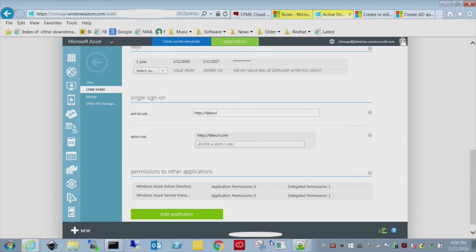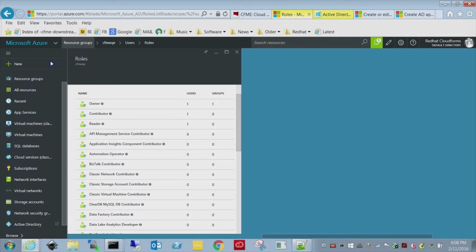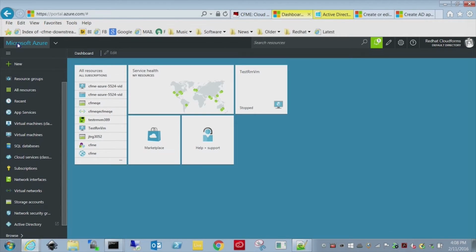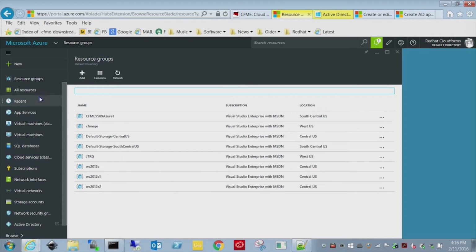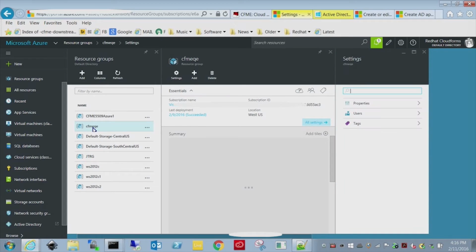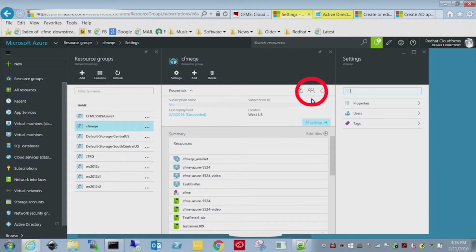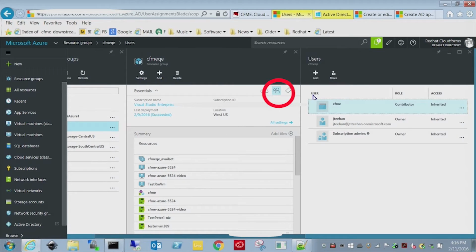So I'm going to navigate back to the portal. This is the new portal.azure.com, and I'm going to show you how to add the role without actually having to use PowerShell. So what you want to do is select your resource group. All my stuff is based on CFMEQE. The rest of those are minor. So you select the resource group, and then there's a little access button. It's not 100% clear until you see it for the first time.